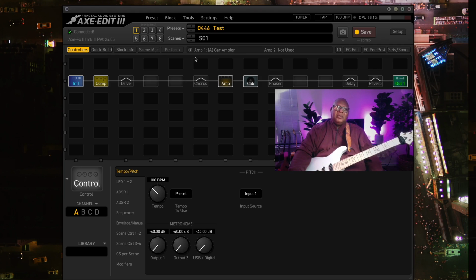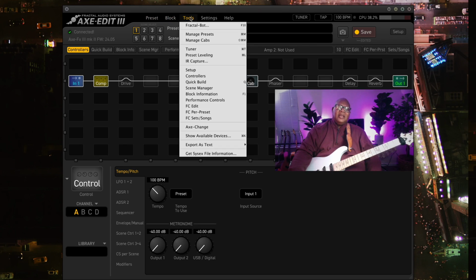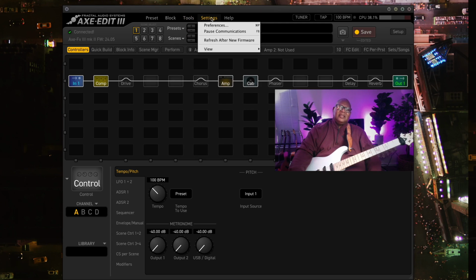Scene manager, perform mode, amps, tells you everything, amps not used, the edits, the setup for sets or your song, particular song. Right here gives you which version is firmware version right here. Says you're connected, different tools. If this one even has an IR capture, so if you want to capture like an amp, you could do that there. And then it has a control and all of the different things, settings, and it has your help menu there.